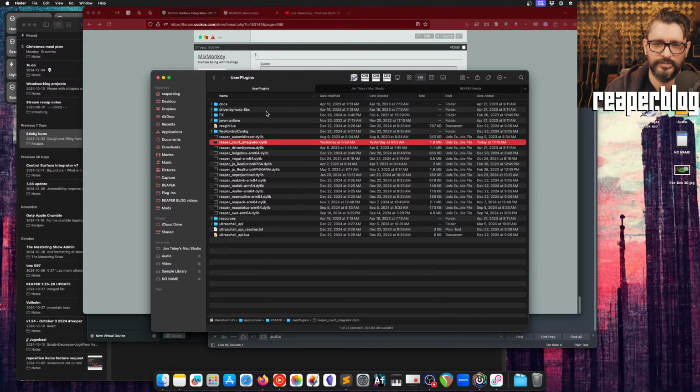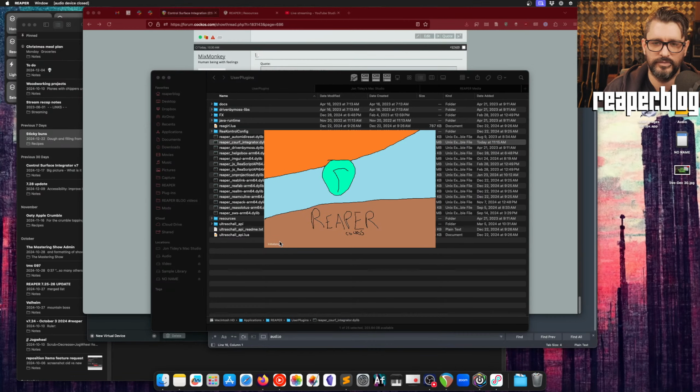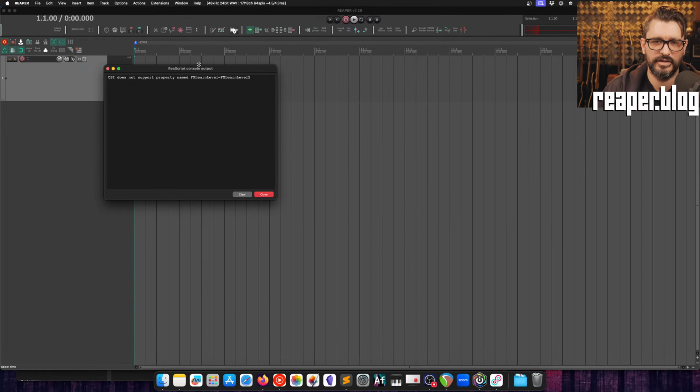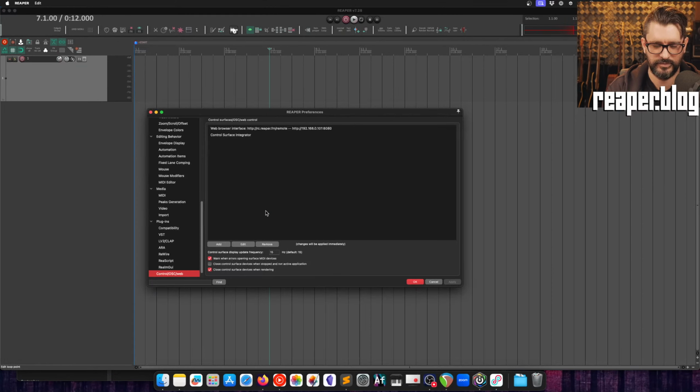And then after that, you should be able to open Reaper normally. You have to do a similar thing for any of the Reaper extensions. Anything that's not coming through the App Store, you have to do some things. So it's saying that CSI doesn't support a certain property, and that's fine. That's just, from one day to the next, the CSI development changes certain things.